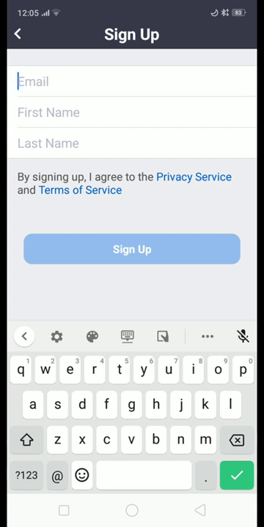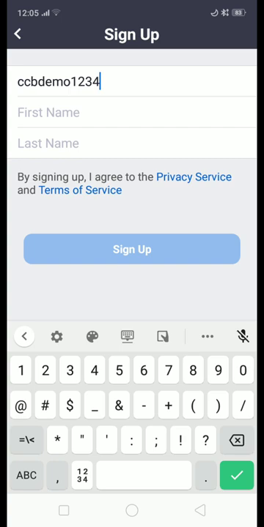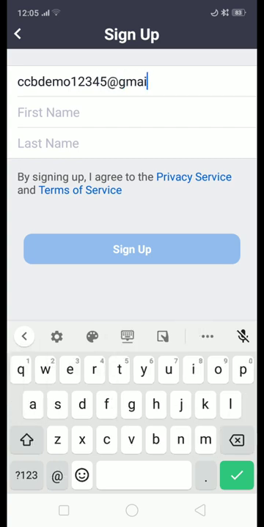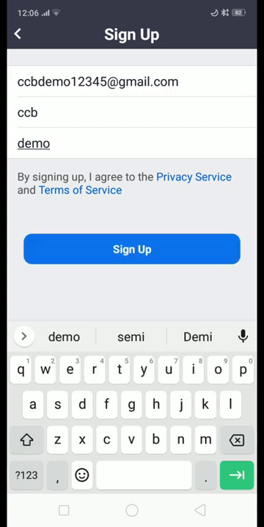In this, they will ask you for your email account. Type your email account at the top. I've used a demo email account by the name ccbdemo12345@gmail.com, and then first name CCB and the last name is demo, and then sign up.